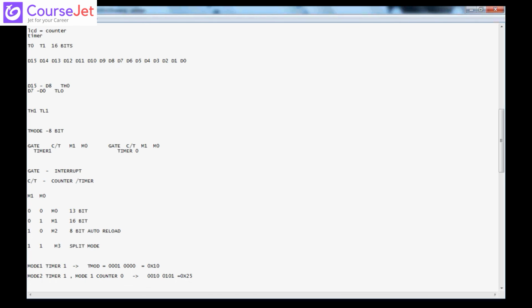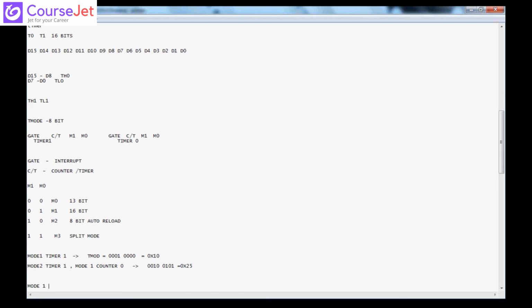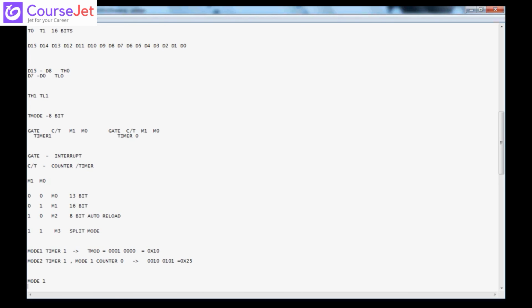Now what we have to do is use our crystal oscillator only. But how to say that? First of all we will see how mode 1 is working. Why I am selecting mode 1 is because it is a 16-bit timer.